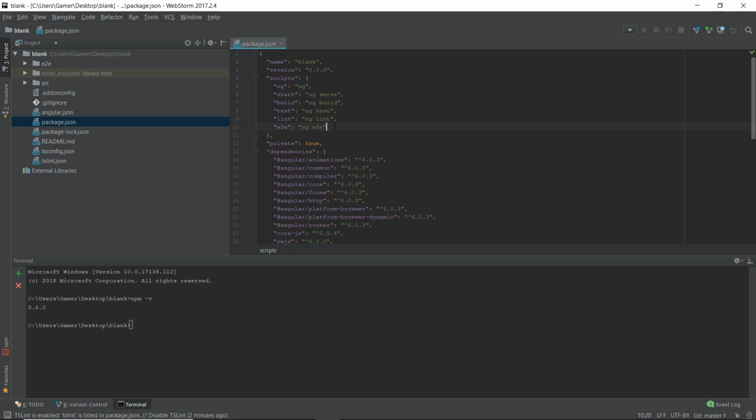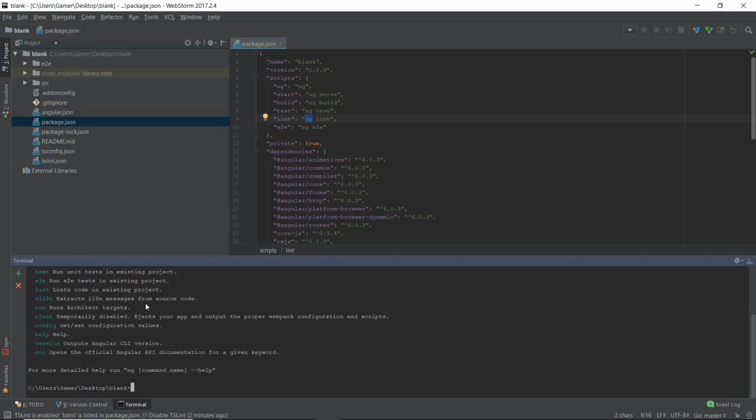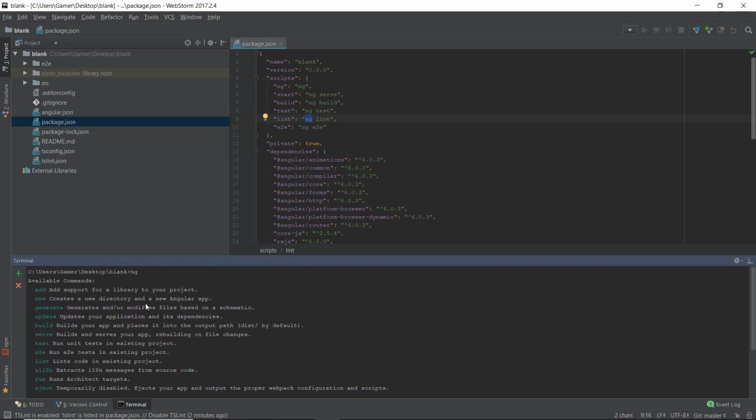We can add some custom ones here if we want, but they all tie into the Angular CLI tool, which is called the NG for shorthand Angular CLI tool. Type NG. We can see the list of available commands for the Angular CLI tool. We've already used the new command to create this new empty project. There's a whole bunch of other ones as well.